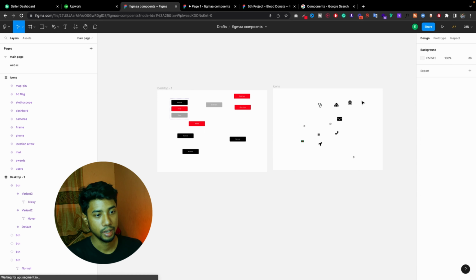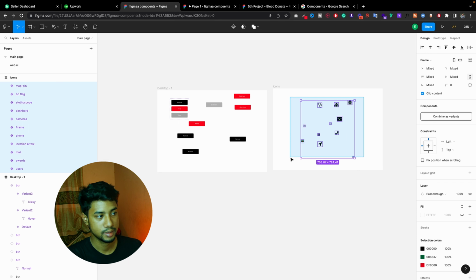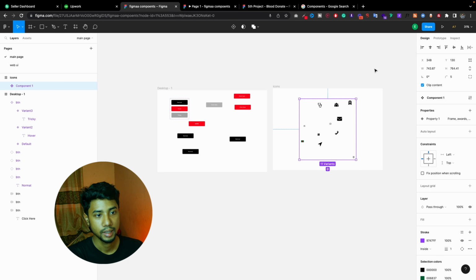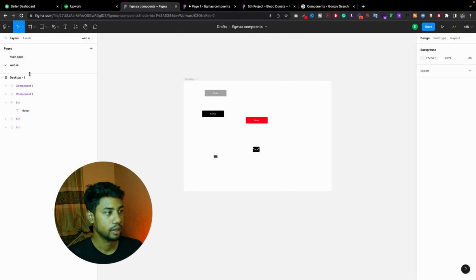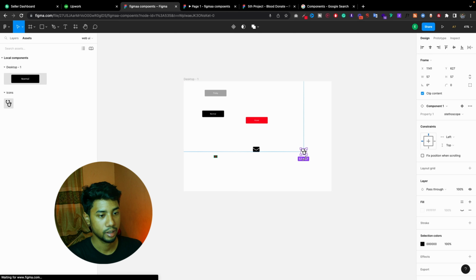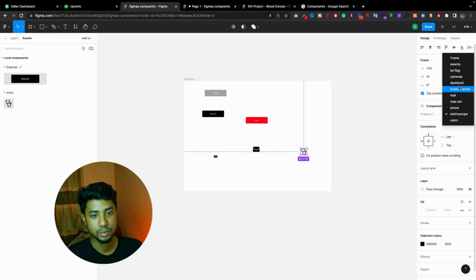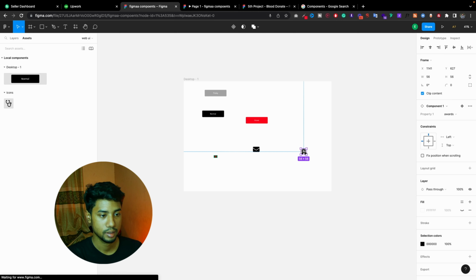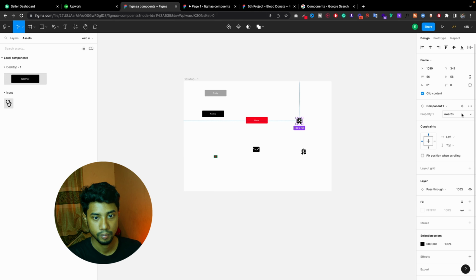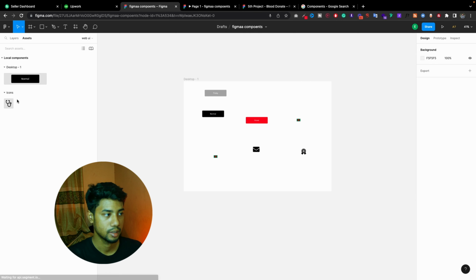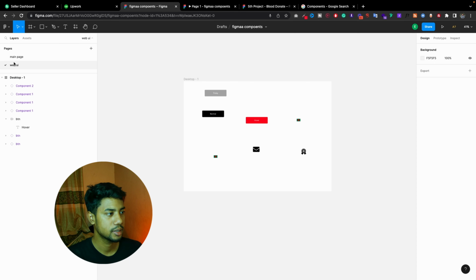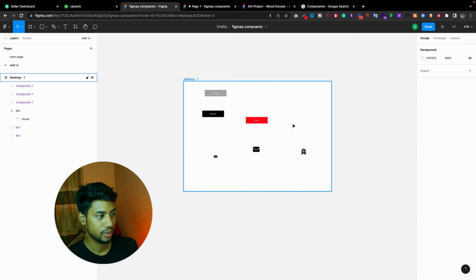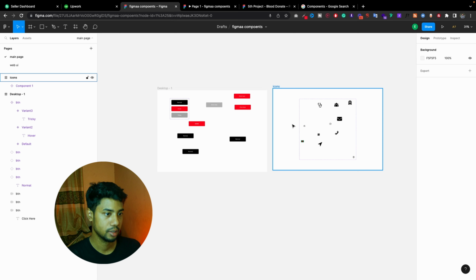One thing, if you make them as a component set, then what happens? Let's make it as a component, as a variant. Now let me go to this web page, go to these icons, and drag it here. Then what happened? Now I have to choose this icon from here, something like this. But I think the previous one is good. I mean, when they were individual components, it was good.